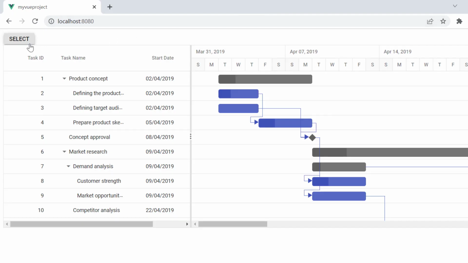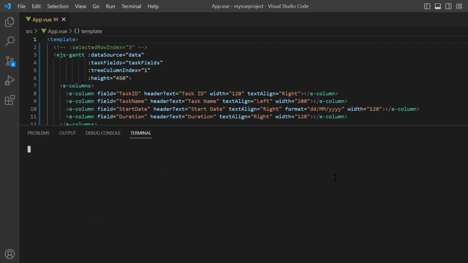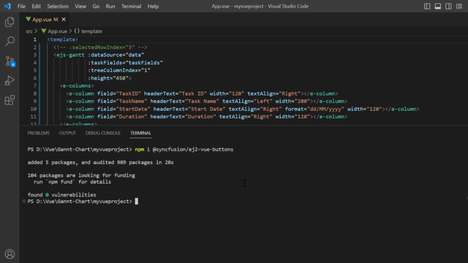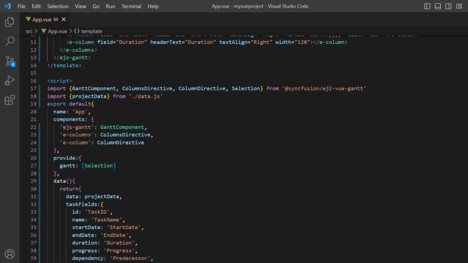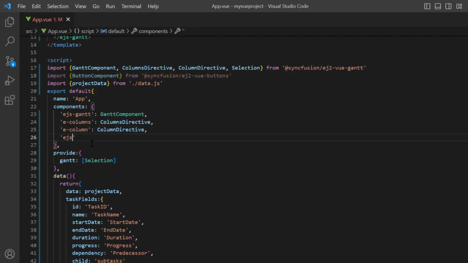I will show you how to perform row selection dynamically using a custom button click. To demonstrate this functionality, I will use the Syncfusion Vue button component. So, I install the Syncfusion EJ2 Vue buttons package. Let's wait for the package to install. After the package is installed, import the button component and register it in Vue inside the Components section.